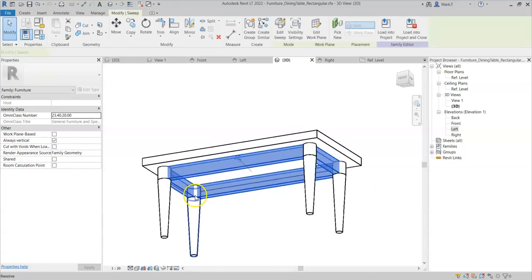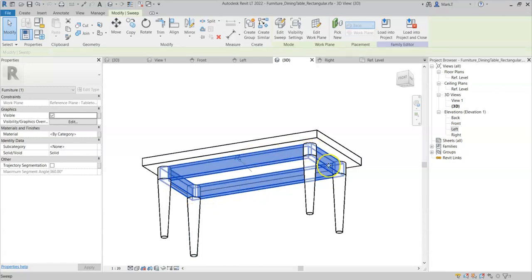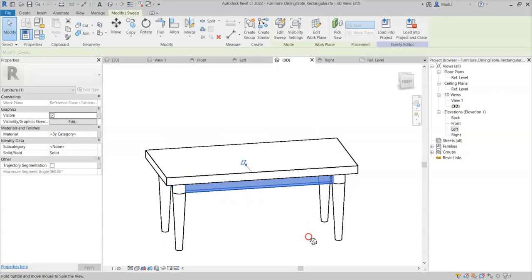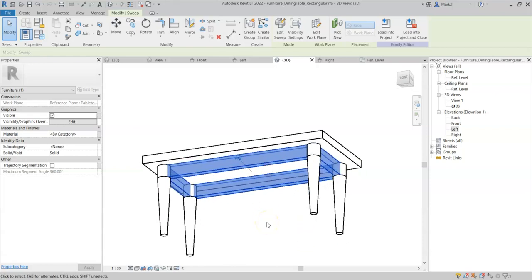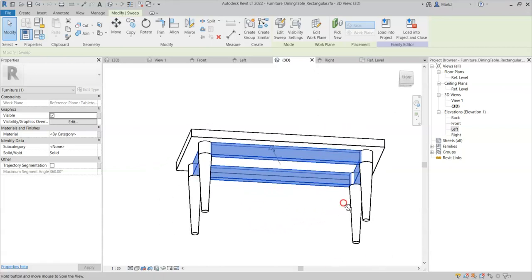I could easily have created this frame using four extrusions or a single extrusion from the top, so it's always best to consider the most appropriate form of geometry for the particular element that you are creating.